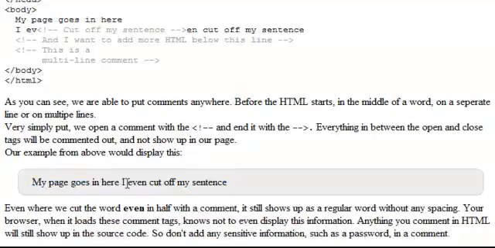"My page goes in here, even if I cut off my sentence." That's because up here, I cut off the word "even", and it still shows up flawlessly.